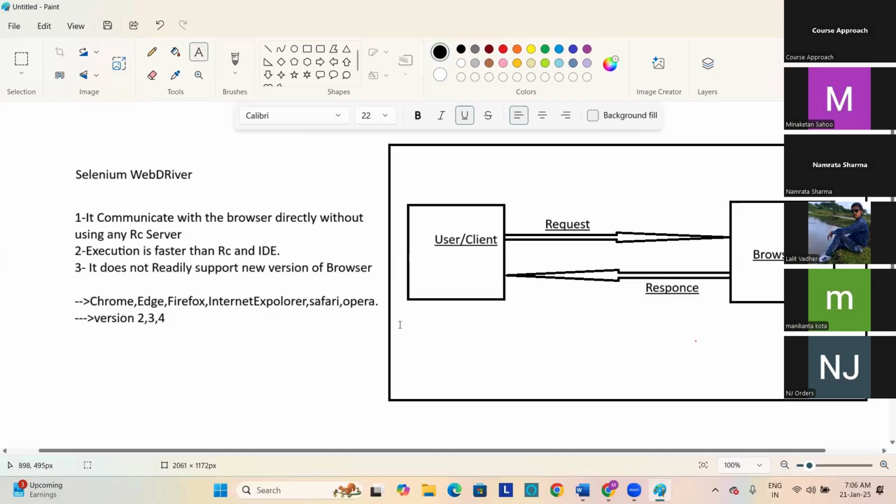As of now I am writing only for the browser. See, this client or user, we are the users. We'll be writing scripts here, and by that script we will hit the browser. That means for desktop applications or all those things, we are not going to do anything. We will work directly with the browser only. As the user or client, we write our test scripts, which will run directly on the browser.